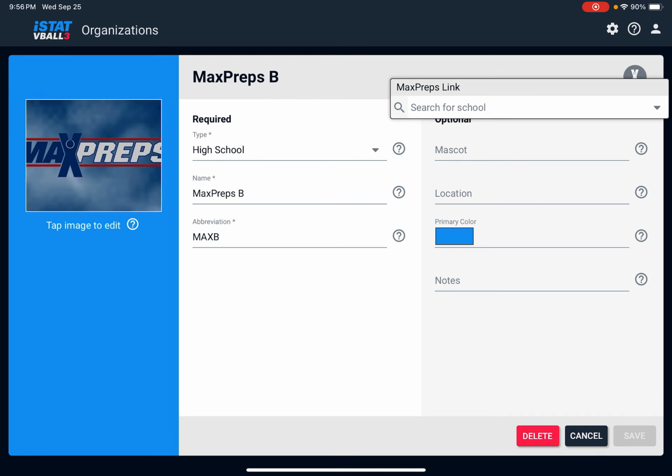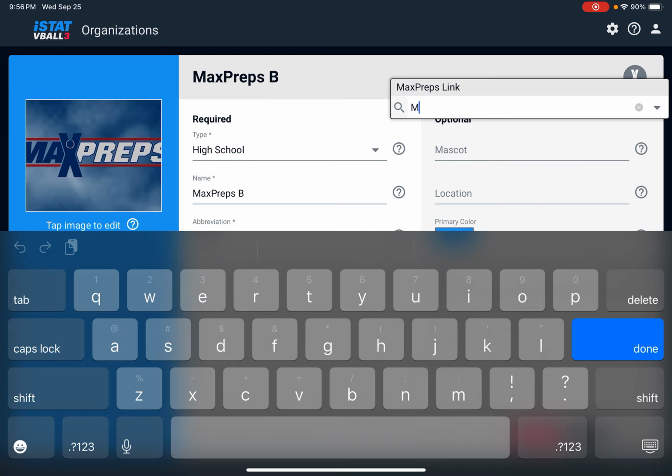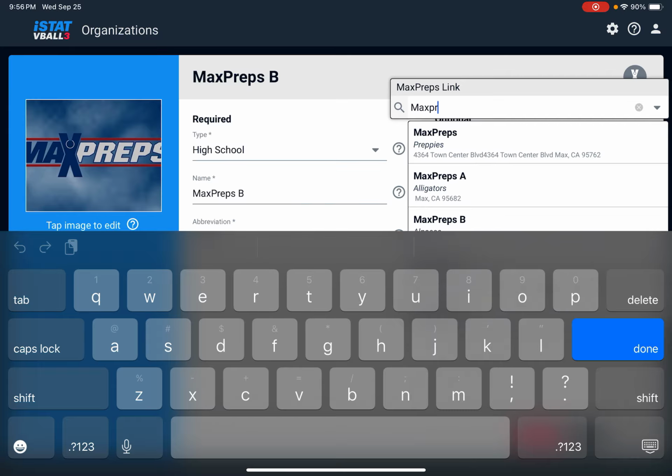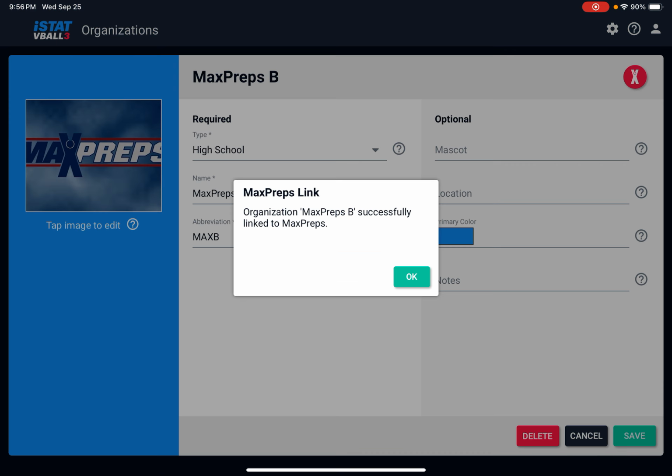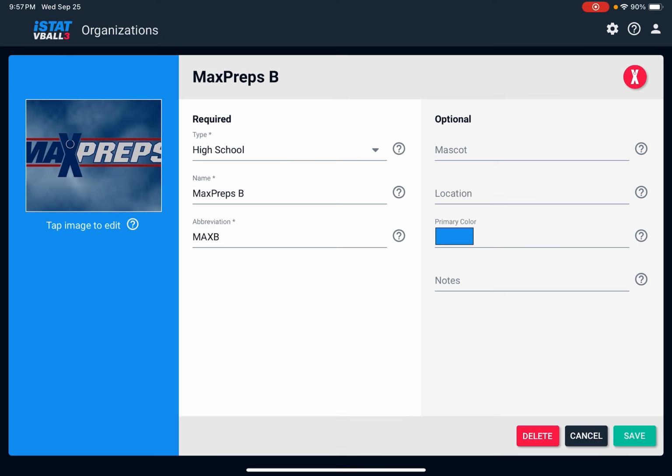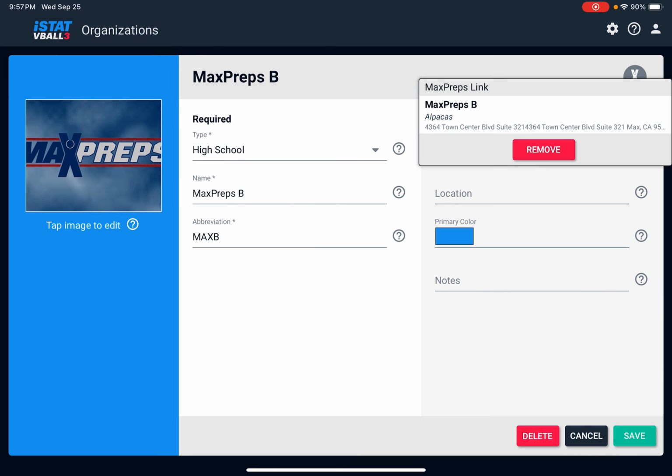Tap that and then search for your school. In this case, we're using a simple test school called MaxPreps B. Tap that and you're now successfully linked. You'll notice the icon changes colors. You can tap it to verify the link.